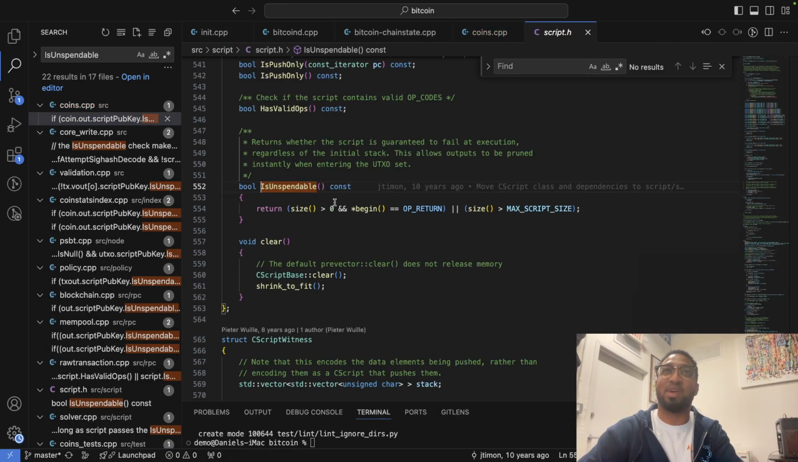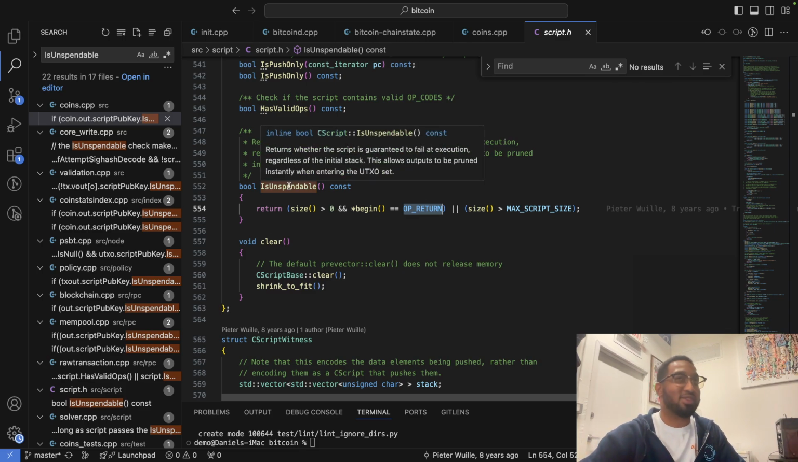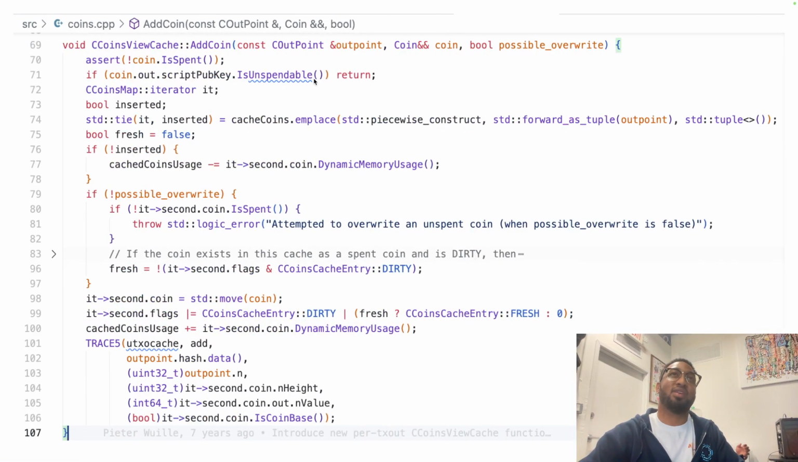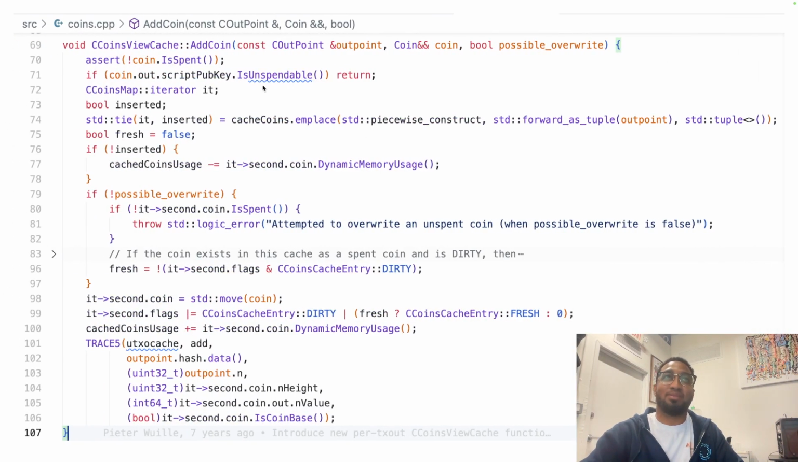It's unspendable. So people always wonder what happens to outputs that have an OP_RETURN. Does it get stuck in the UTXO set? And the answer is no, it does not, because it does this check first. If it was unspendable, then you just return. You don't add it to the UTXO set. That's fine. Also, if you have a script size that's too big, then it's also not added. So yeah, there are some rules for the UTXO set.